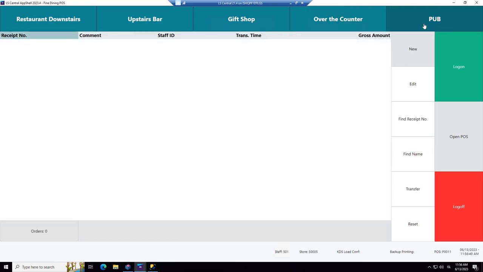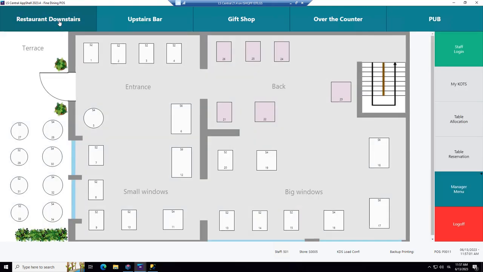Pub is similar, but here we will mark the sales or the transactions to a number or a name. So let's go back to restaurant downstairs. We are going to focus a lot on restaurant downstairs and upstairs bar. So here we have the tables. Let's get a little bit more familiar with it.